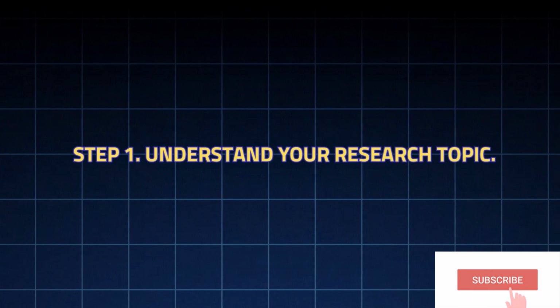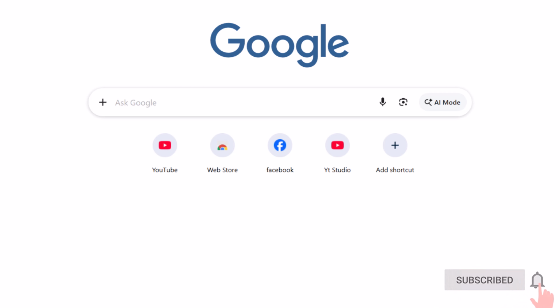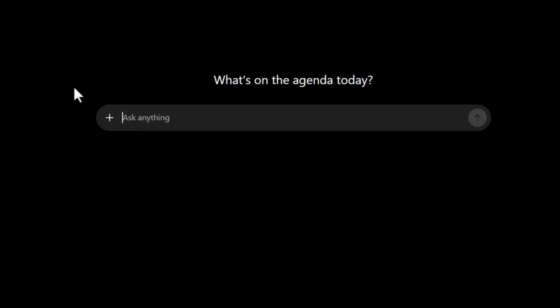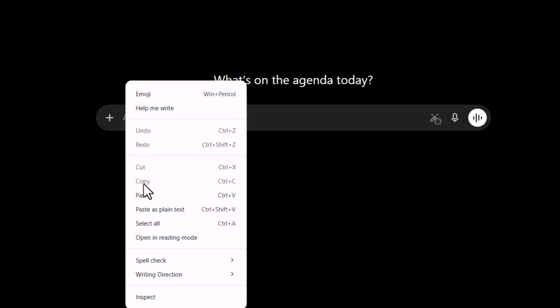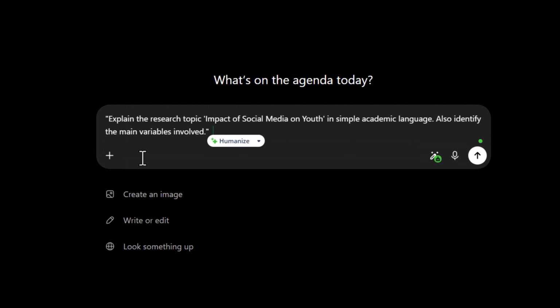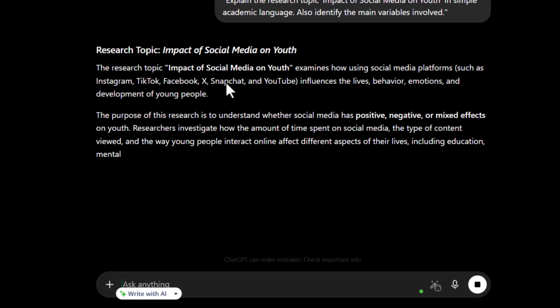Step 1. Understand your research topic. Before asking AI to generate anything, you first need to understand your research topic. Most students skip this step. That is a mistake. Open ChatGPT and write this prompt: Explain the research topic, impact of social media on youth, in simple academic language. Also identify the main variables involved.